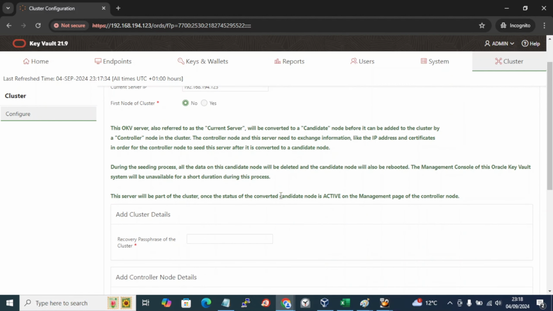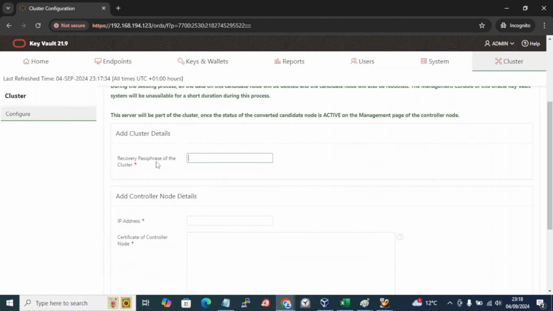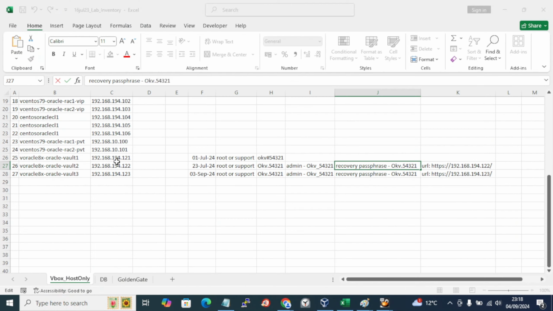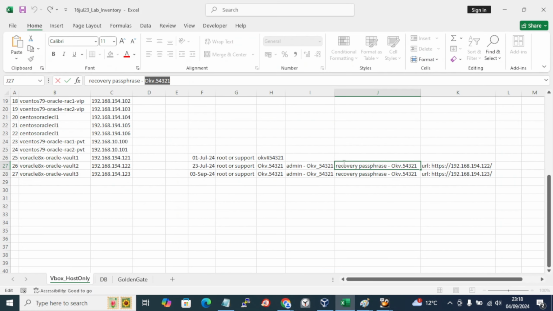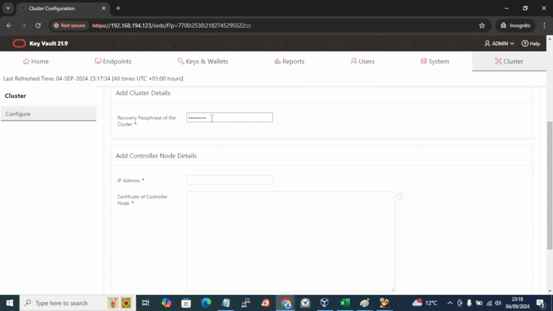So we may see page unavailability error. That is what I wrote. So recovery passphrase of the cluster. Cluster here is first node, controller node. So what's the passphrase? It's the same for me, but you should choose only the controller node passphrase here. Copy paste it properly because it's very important.